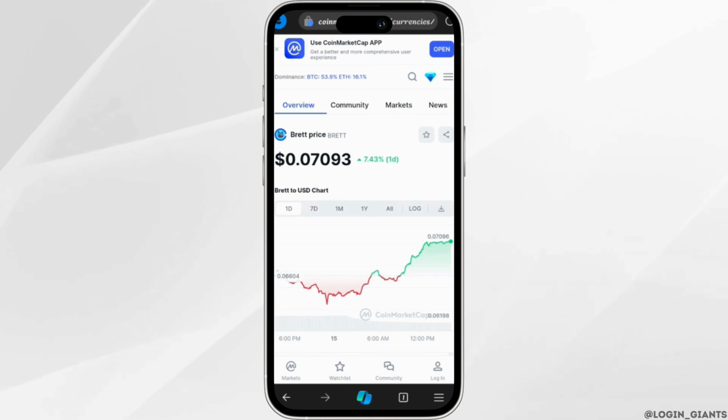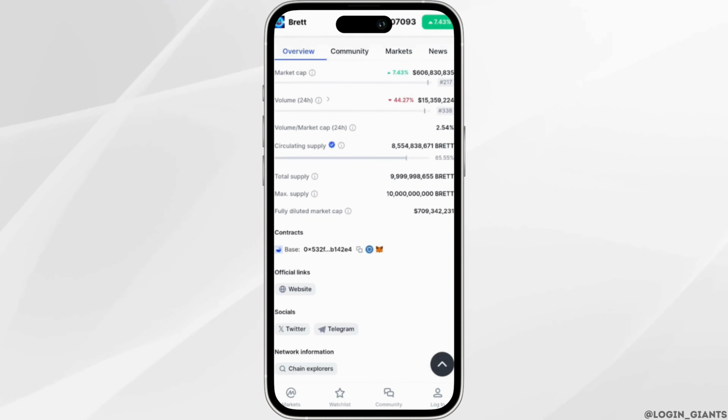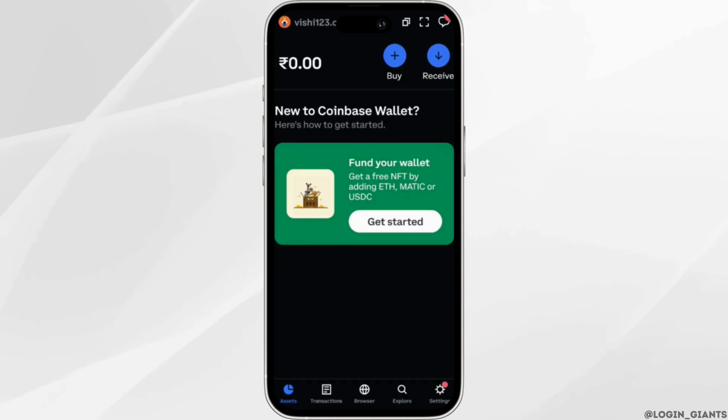Now scroll all the way down and you'll find the option where it says contracts. You simply have to copy this address. Once you have copied, go back and head over to your application, Coinbase. Enter your login credentials and then sign in to your specific account.